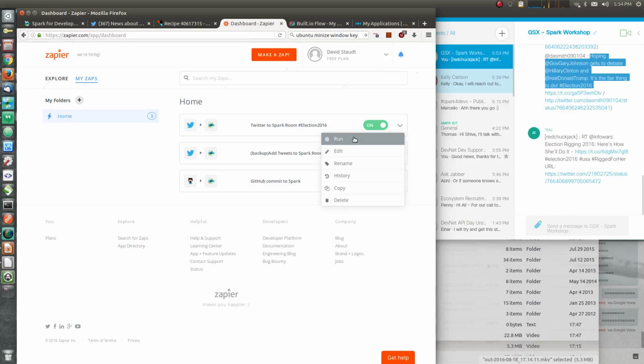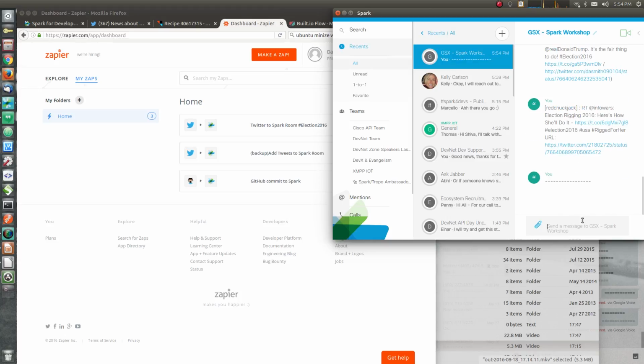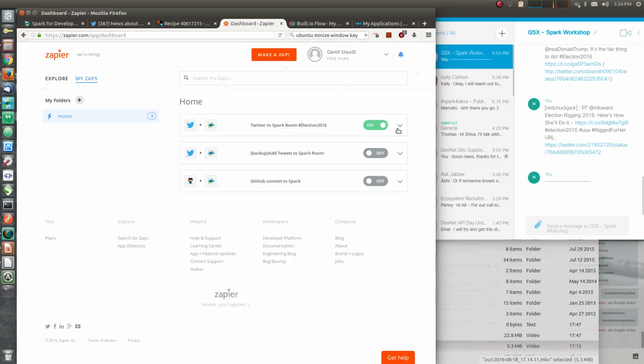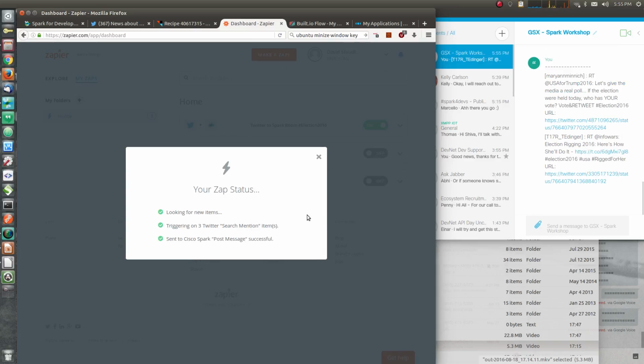And we can kick off a manual run to see if it's working right away. So I'm going to just put a little break in here so we can see where the tweets from this service begin. Click on the run. Gives us a little live kind of log interaction. It says it found 3 tweets and successfully posted those messages to Spark.